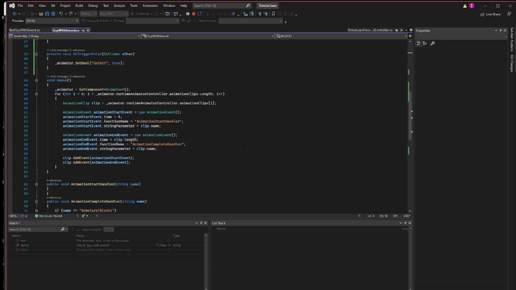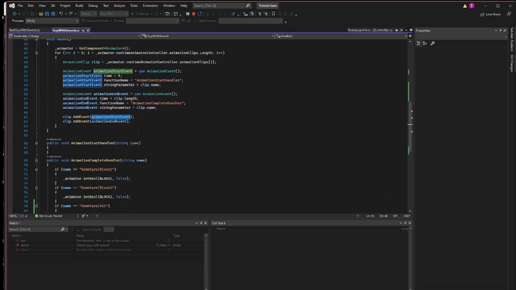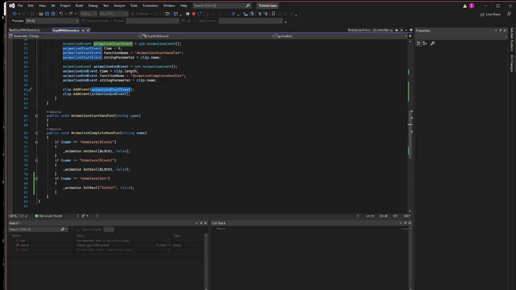And I've discovered this code, which is handy, is that you can attach events directly through code. So this is going to run through all the animations and attach an event. And the event attachment is just a function. So we have an animation start handler, which I don't really need at this point, but just threw that in there just in case. And I have an animation complete handler, which I want, and the name of the animation is passed in.